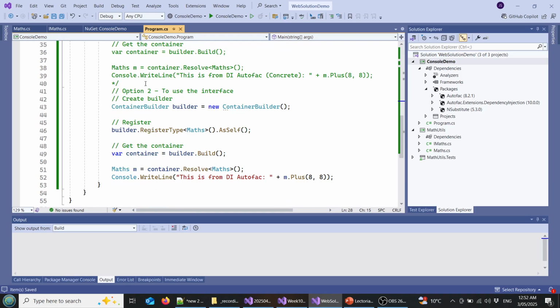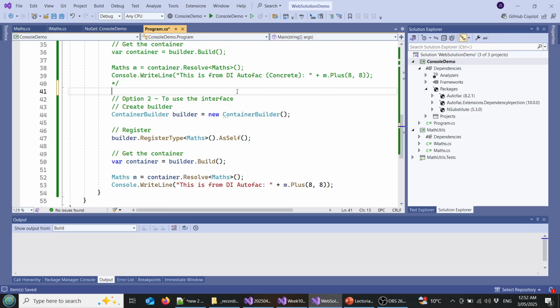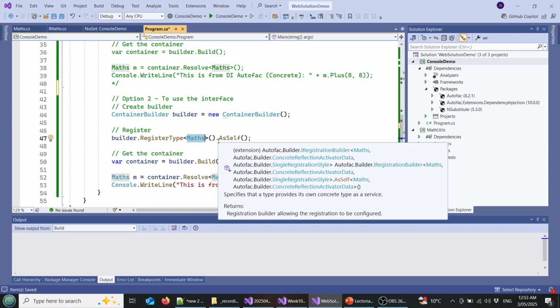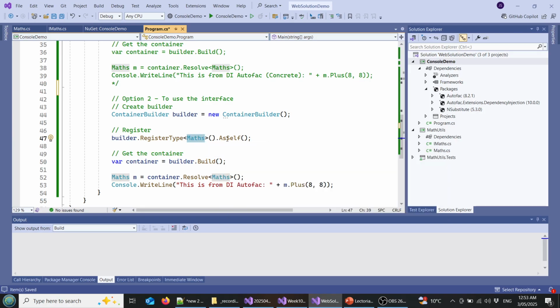Okay, so using the same thing, you want to create the builder. Now whenever you want to register, this time you have three options, right? First, you can say, I want to register this one, but not like that instance. I want to register it as all the implemented interfaces. So in this case, any interfaces that you define in the maths, we are going to register that.